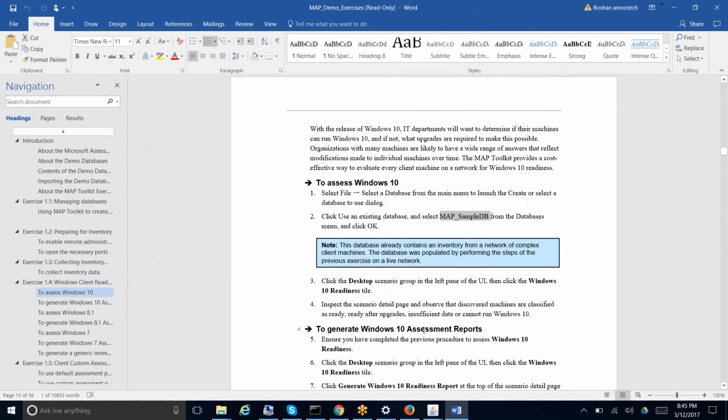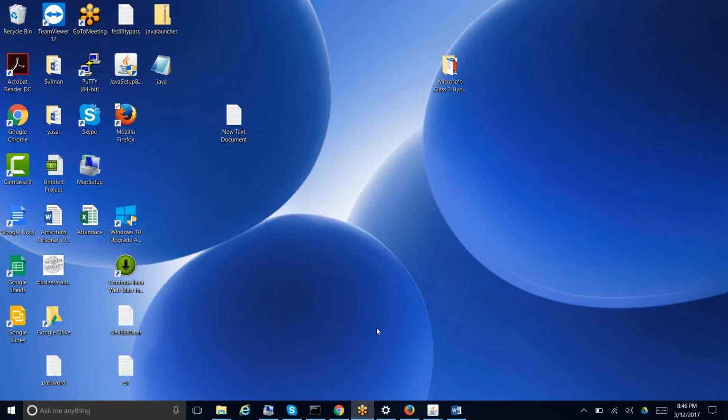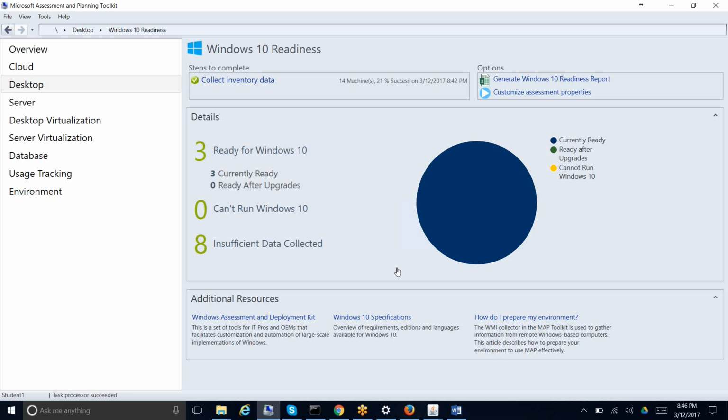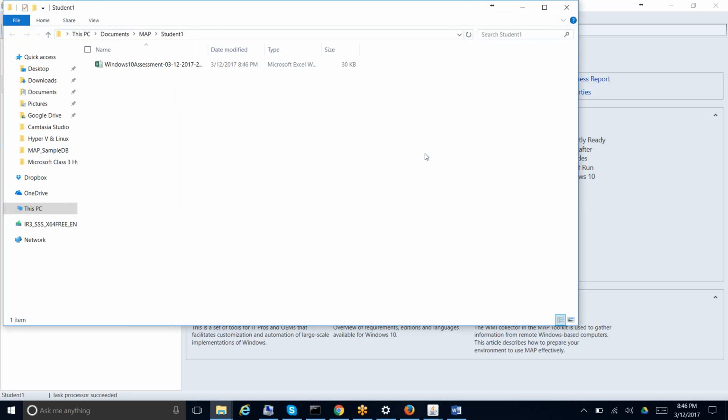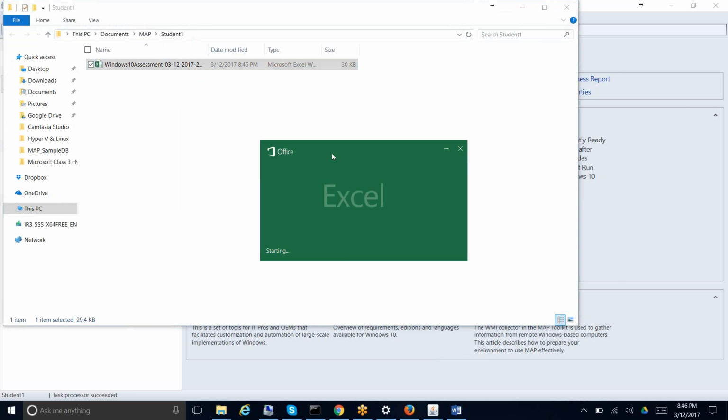To generate the Windows 10 assessment report, ensure Windows 10 readiness. Click the desktop scenario, then click the Windows 10 tile, generate Windows 10 readiness report. This is what I wanted to show you. So here is the report. I'm clicking on the report now. Click on close. The report will open. So this is the report. Let's see the report.